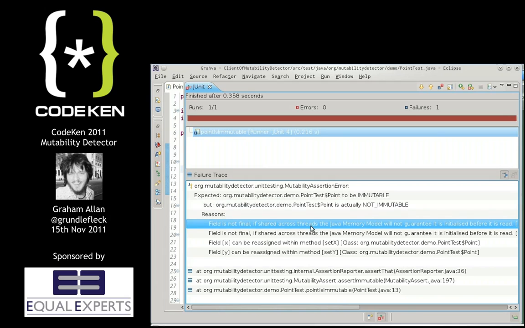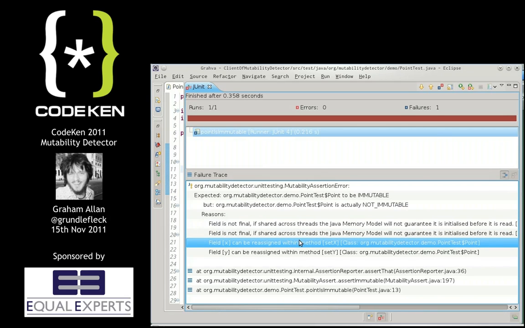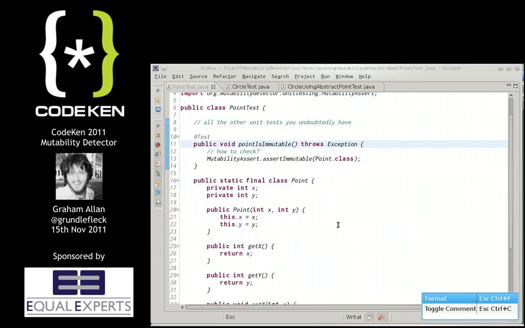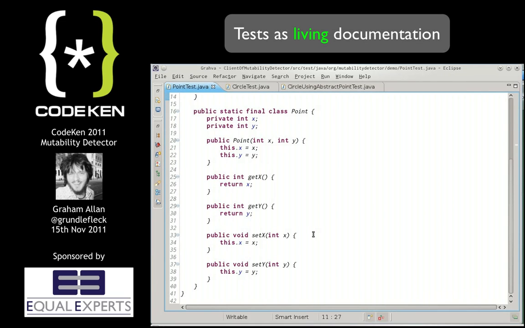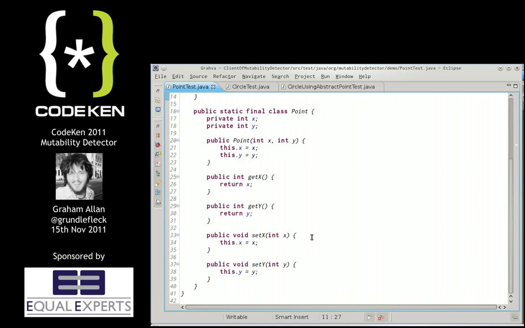There are a couple of reasons, about the Java memory model, but the most obvious one being that the field x can be reassigned within the method setX, and similarly for the field y. So here's an example where it's a stronger form of documentation than just adding an annotation or a comment in JavaDoc. A test failing is much more likely to be noticed.